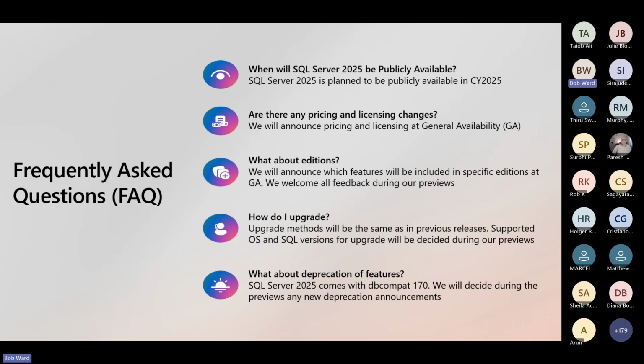What about pricing and licensing? We never make announcements of those until general availability. We may ask you during the preview to help give some feedback for us about what that looks like, but you will know at general availability if there are any changes to pricing and licensing. Same thing for editions. We never make announcements on what features go in what edition until we go general availability. But again, we might ask your feedback during a private preview period on what that looks like.